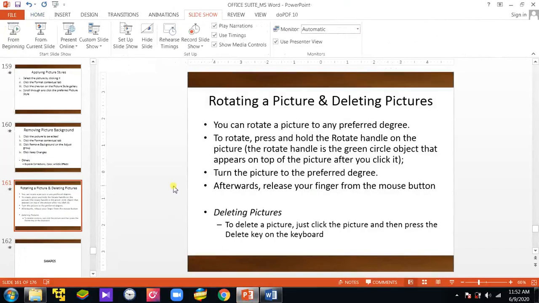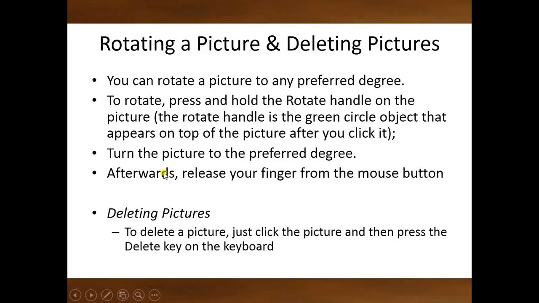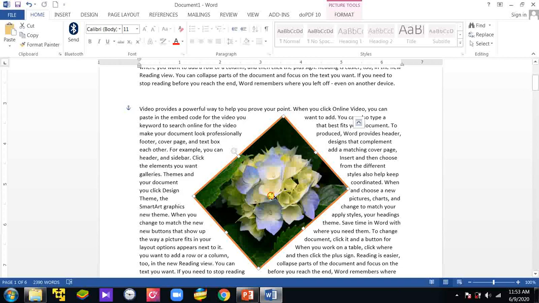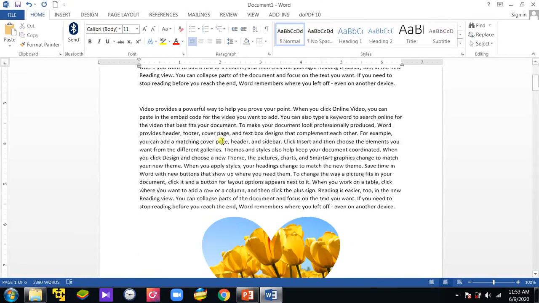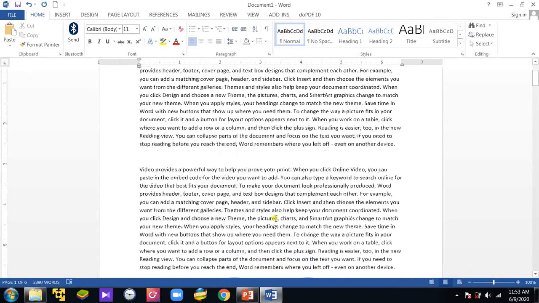If, let's say, you've inserted an image in your document and you don't want it anymore, you should just delete it. To delete a picture, just click that picture and then press the delete key on your keyboard. As simple as that. So you select the picture and then you press delete on your keyboard. Once you do that, that image or picture is deleted.